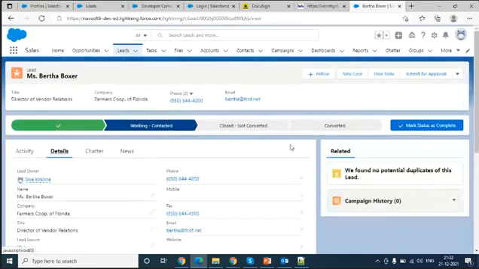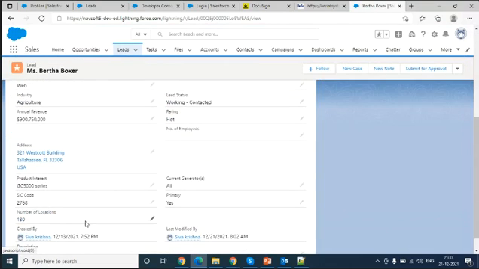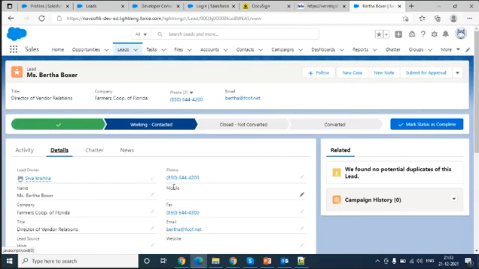These are on the right side. These are the sections you should have. This is activity. These are the tabs you can have. These are all the basic things provided by default. We will understand how we can change them later. But this is the record detail page.